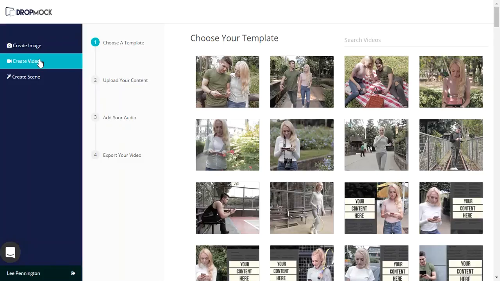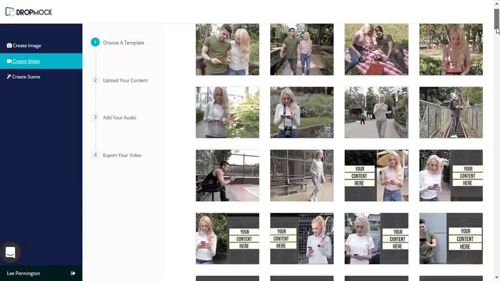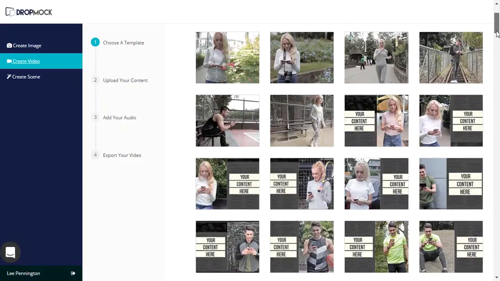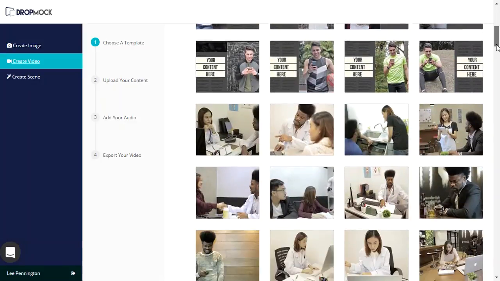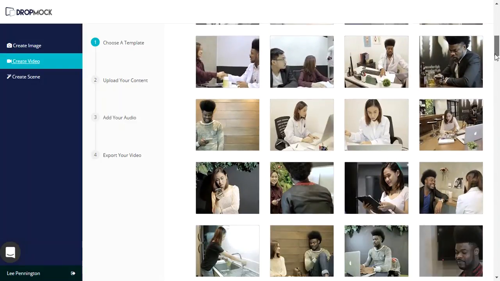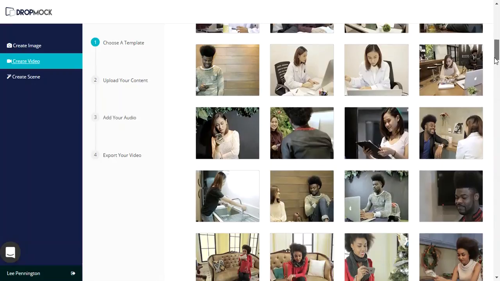So create a video is somewhat similar to create an image. We have four steps as well. And the first one is choose your template. We have a lot of videos as well here, and we try to cater to as much industry as we can. And we will update this regularly as well.